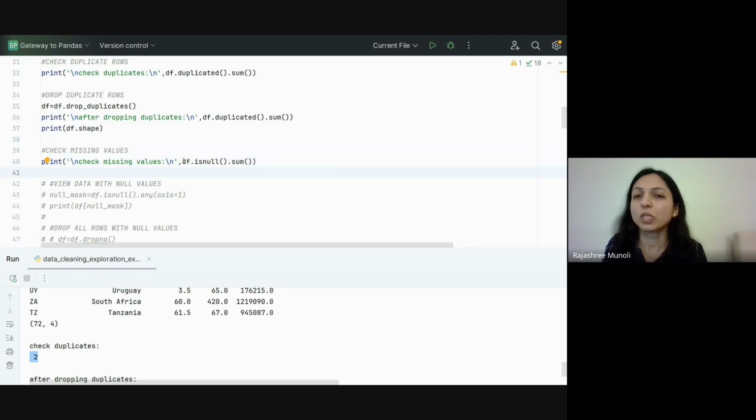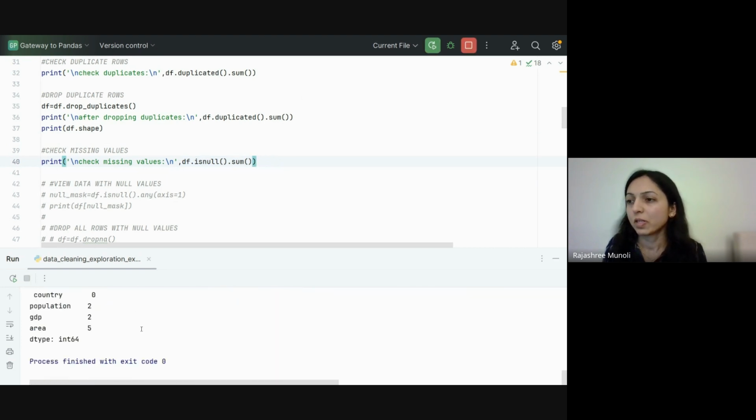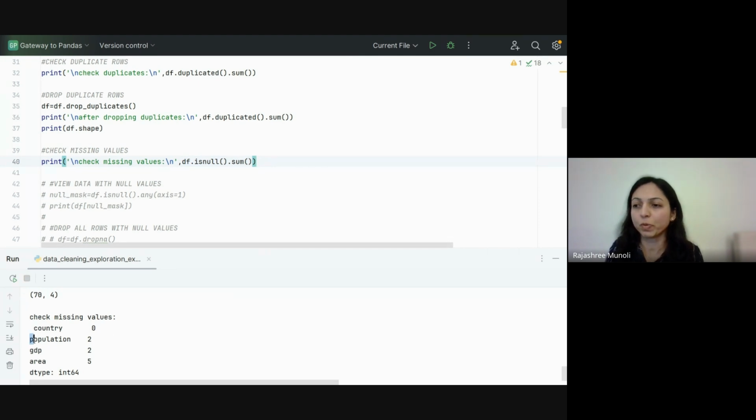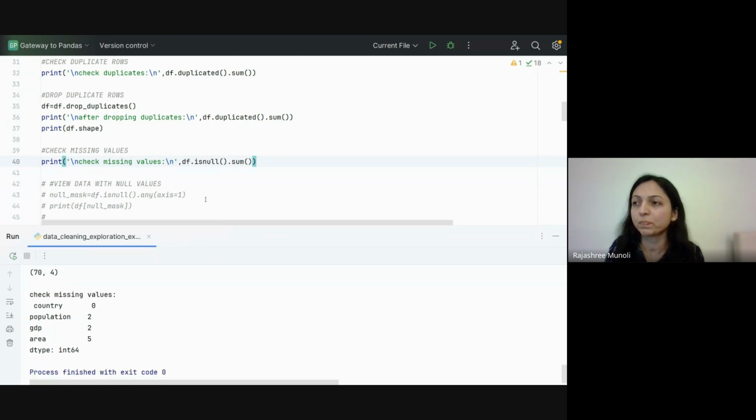So here to check missing values, we do a df.isnull().sum(). As we saw for duplicated, if we remove the sum, we will again get Boolean values, true and false. And .sum() will just give us the total number of missing values. So let me run that. And we see that these are the missing values for each column. Population has 2 missing values, GDP has 2 missing values, and area has 5 missing values.